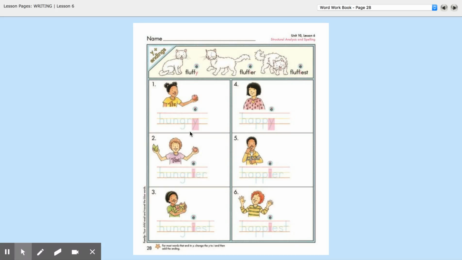So for number 1, let's go ahead and trace the word hungry. We have our ending Y, which has the long E ending, hungry, long E. And if we do trace it, we should be able to see that we are tracing our Y. And when we're done with number 1, we could go to number 2.